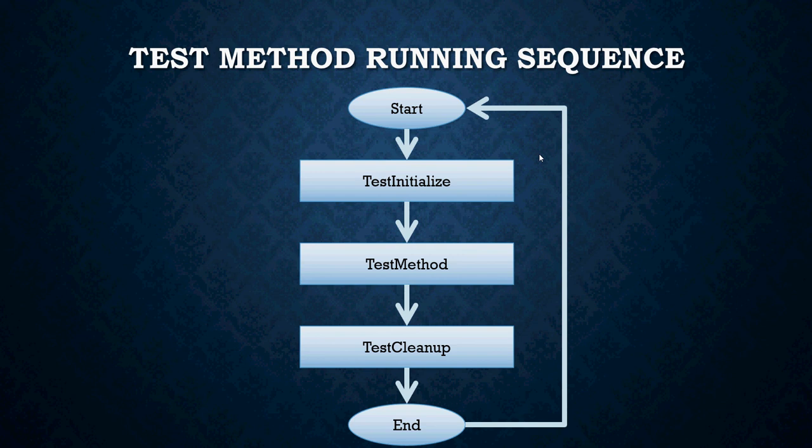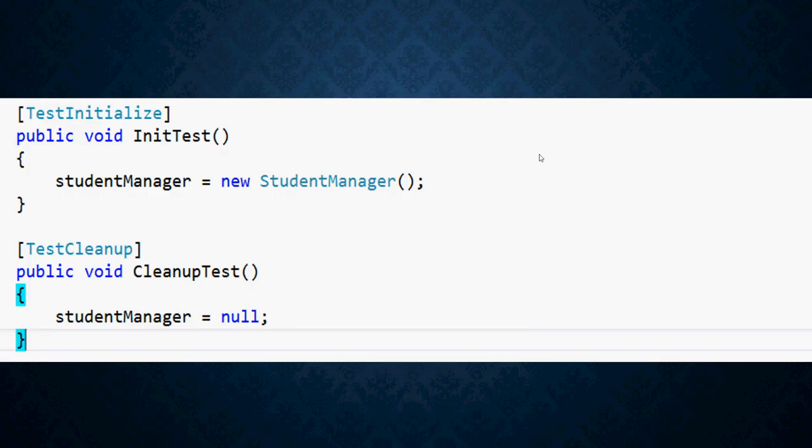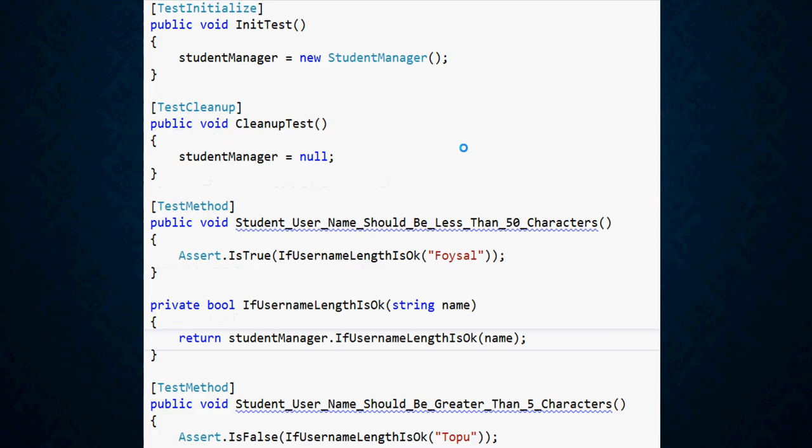So we will refactor the student manager object generation into the test initialize method, so that before running each test method, test initialize is called, and after each test, the test cleanup method is called, something like this. So this is the actual refactored code. This is very self-explanatory, and if you have any questions, feel free to ask me in the video details.